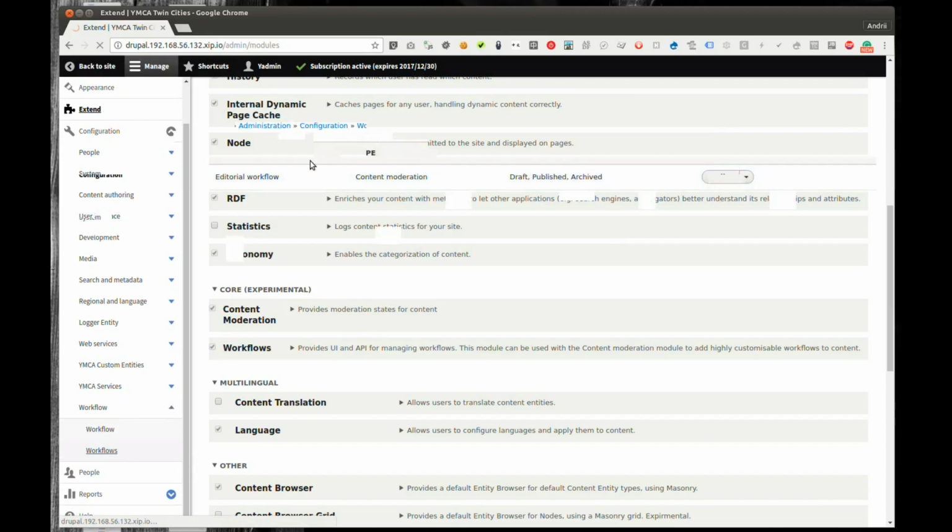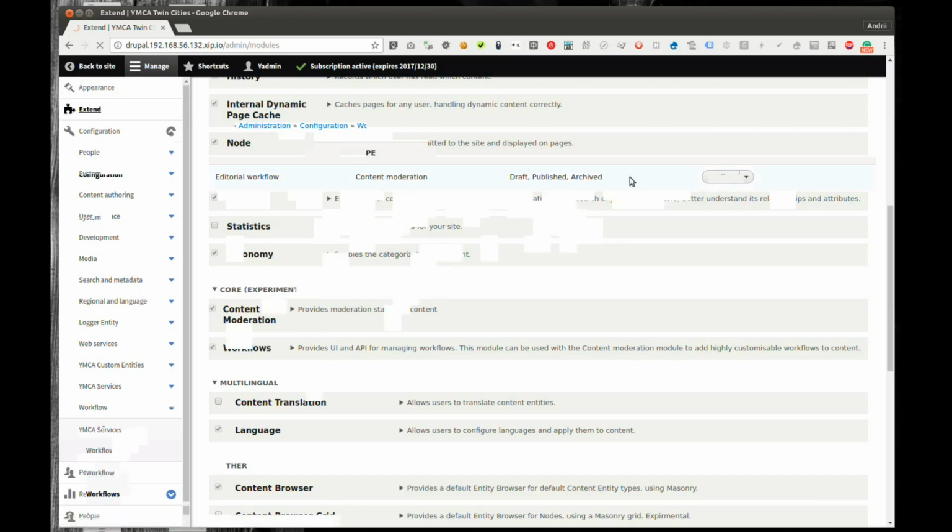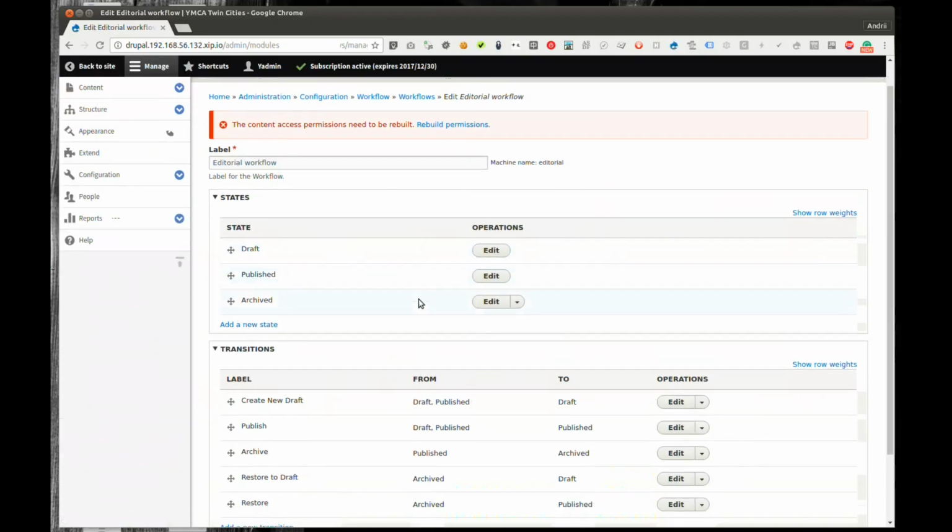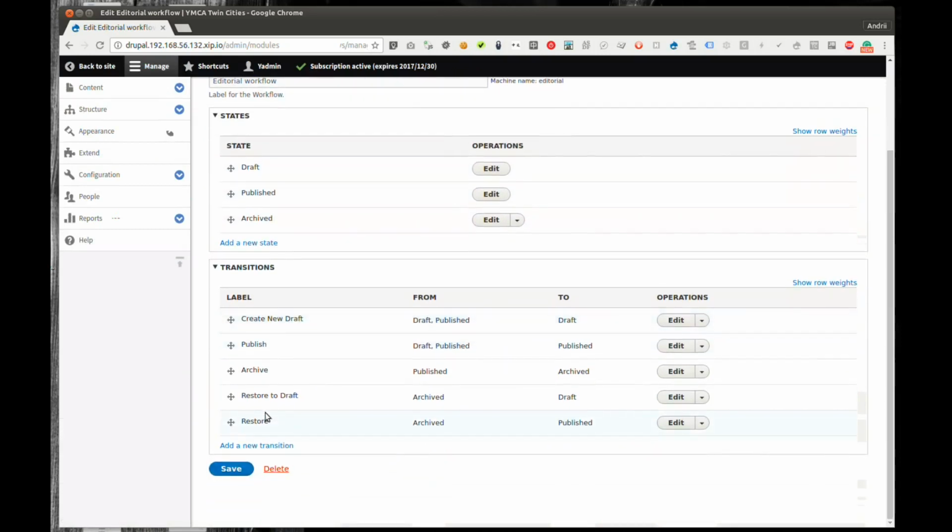In this section you should see the default editorial workflow which is shipped with the content moderation module, and you can always edit it by adding some additional states and transitions to this workflow.